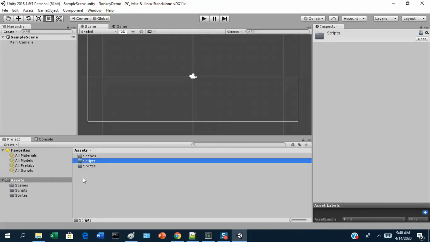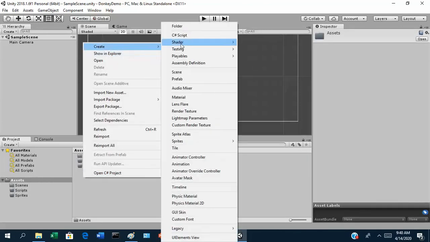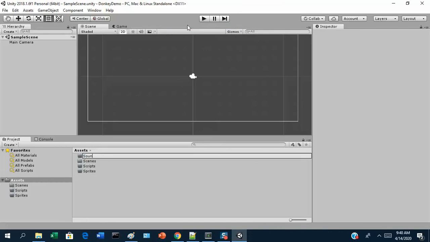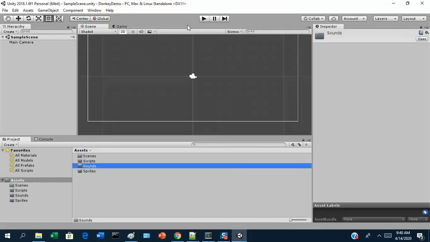Maybe later we'll need one called Sounds. I don't know. Let's add one, create folder. Let's call it Sounds. All right. I don't know if we're going to need sounds later. We'll find out.